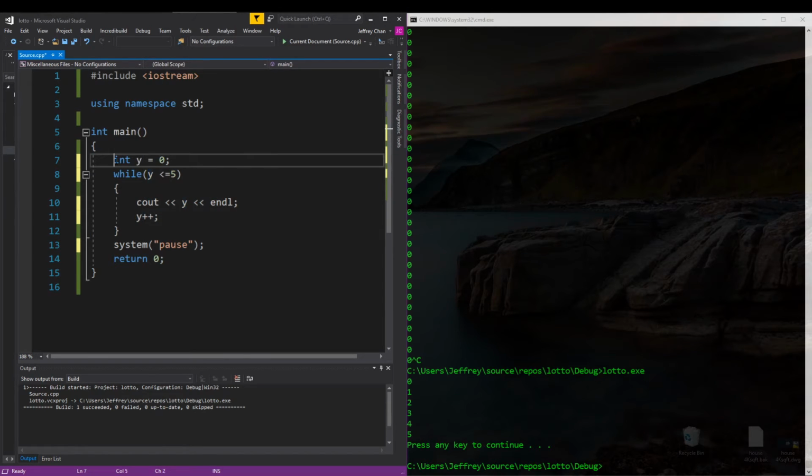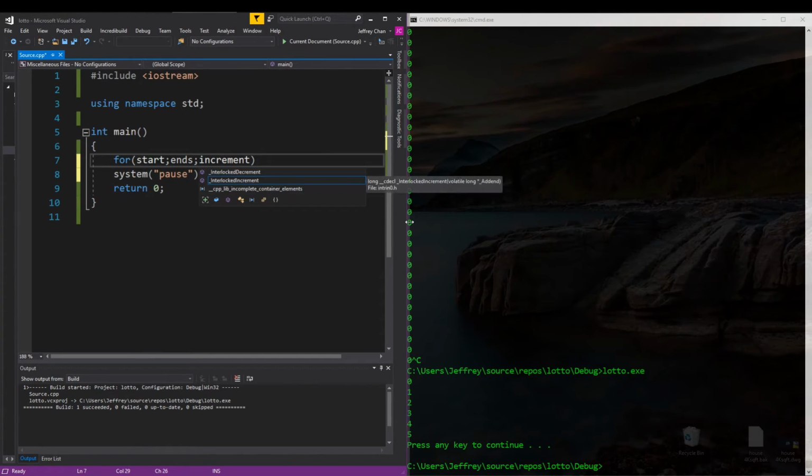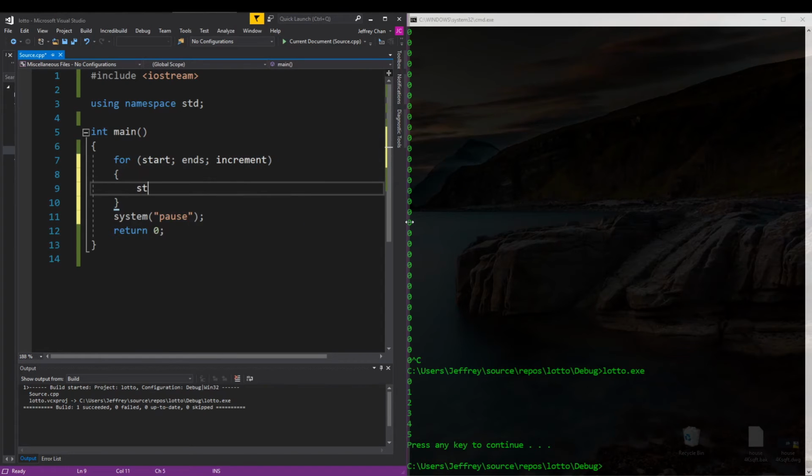So let's do a for loop. It is kind of similar, but a for loop has a structure like that. First we need to know where it starts and where it ends, and the increment. And then there will be a statement block as well. This is how it looks.